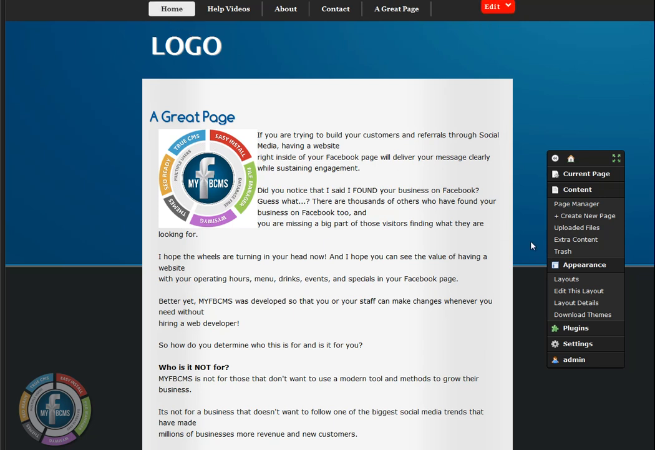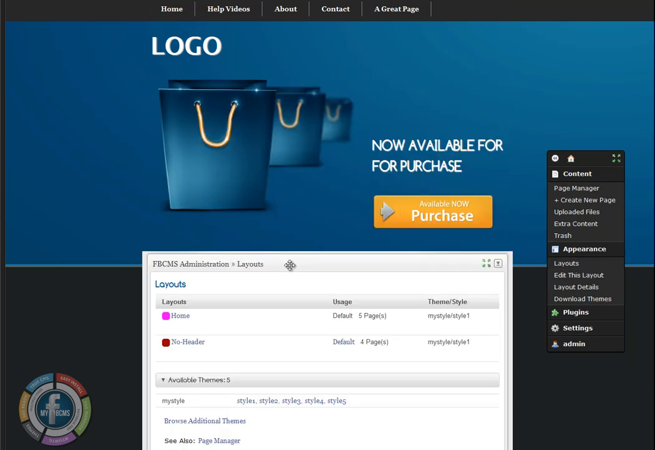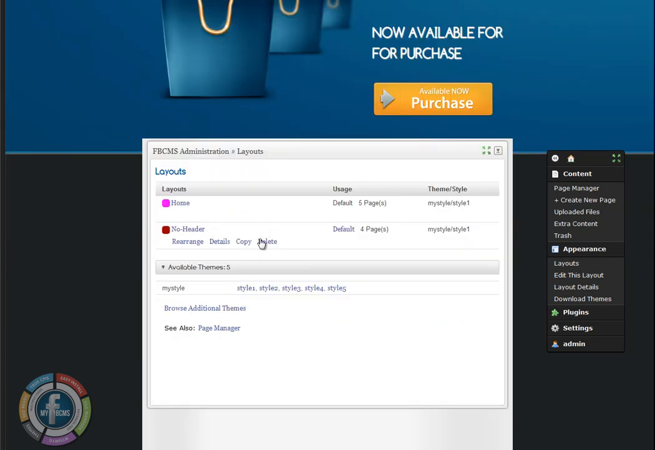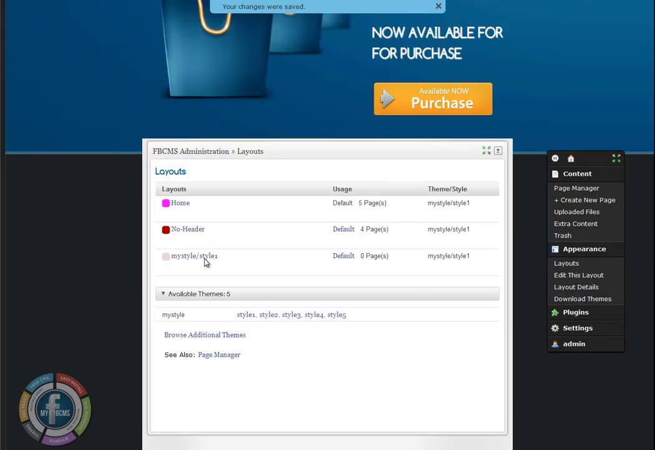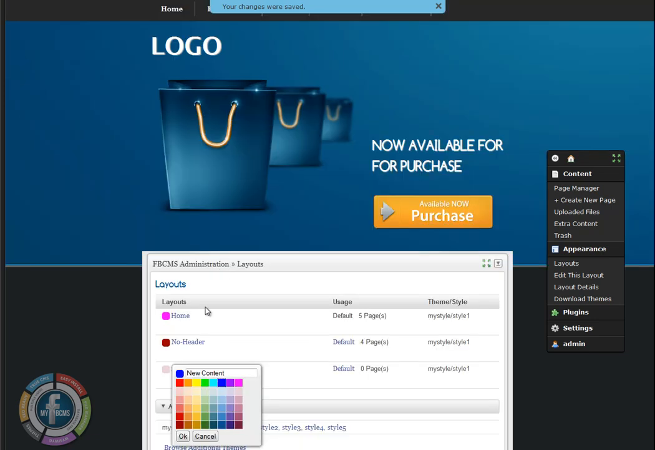Now let's go back to layouts. Now what if you wanted to add new content and only show it on certain pages? You can do this by creating another layout. So let's choose Style 1 and we're going to use the theme as a new layout. To stay organized, we're going to rename it and we're going to name this New Content. And I'm going to make this color a little bit darker. Change it to blue and click OK to confirm.